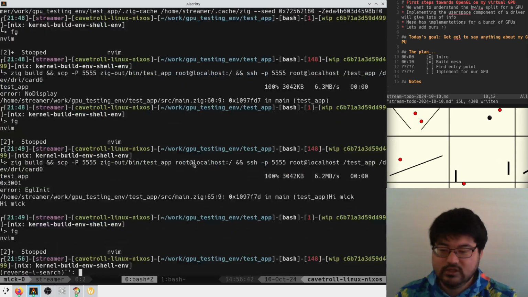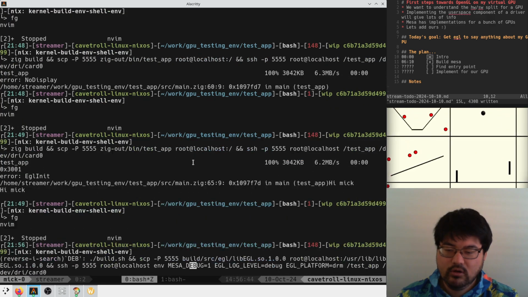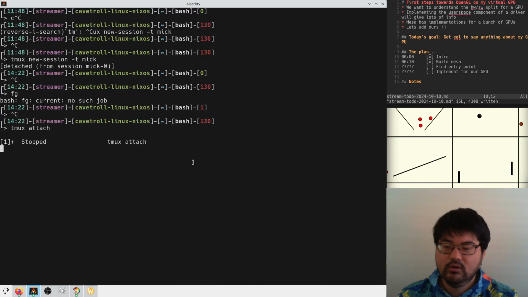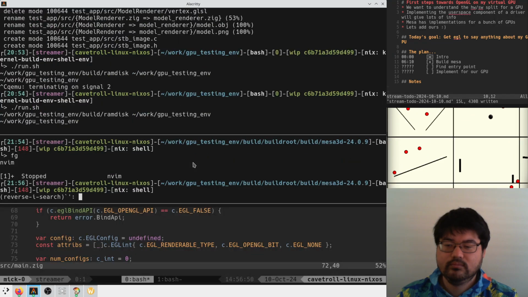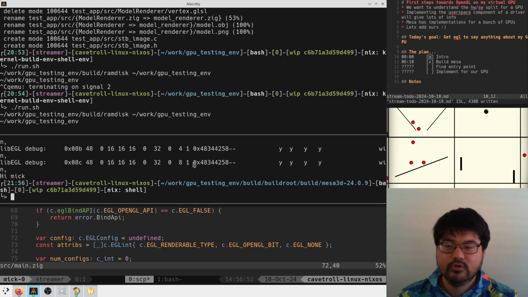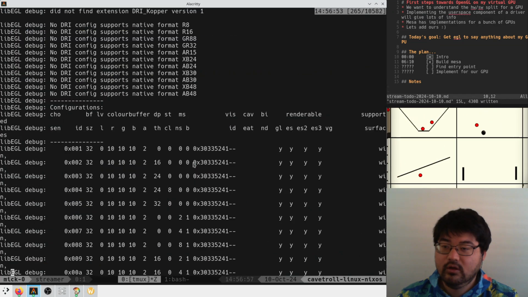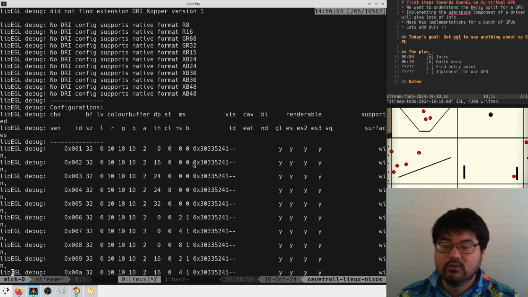Let's turn back on EGL debug there, actually, because I think there was some interesting stuff that came out of that. Oopsies. Right, like, does this say anything about configurations?